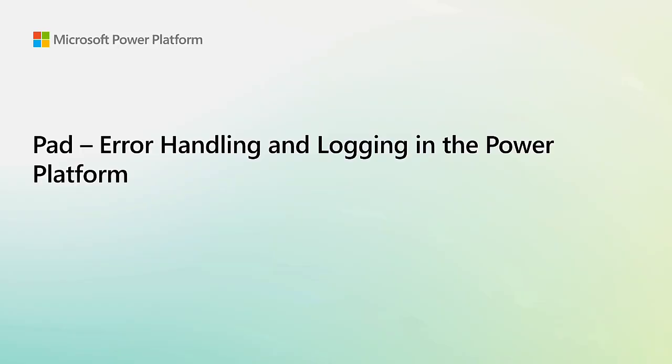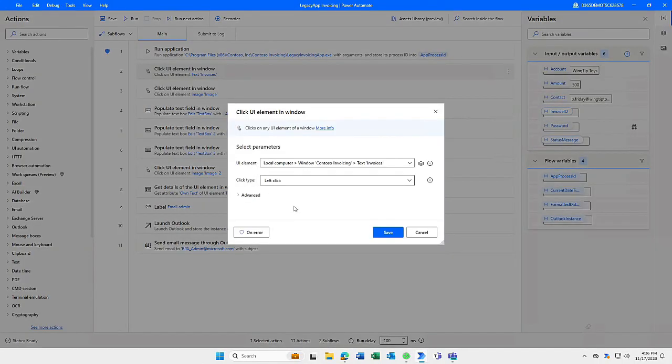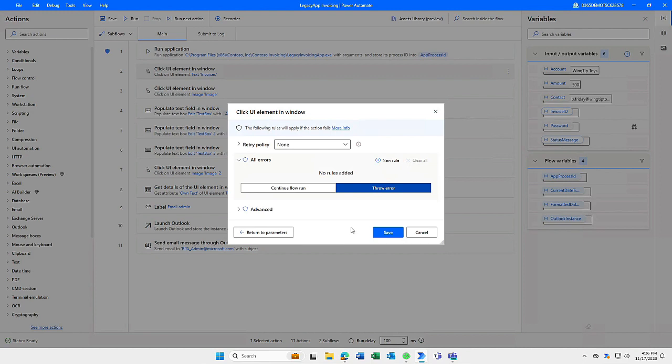Now I'm going to cover error handling inside of Power Automate for Desktop. Error handling is where we define the steps we want the automation to take when it encounters an exception, and it can be applied at multiple levels within the automation. The first level that we can add error handling to is the action level. So if we open up any action, we can see this on error button that will take us to our error handling screen here.